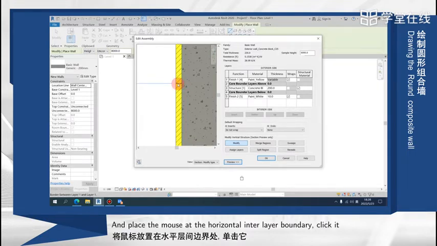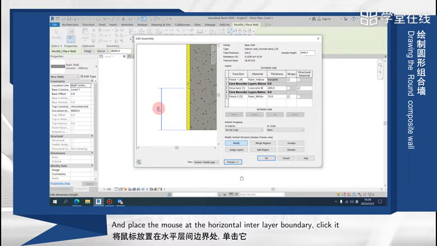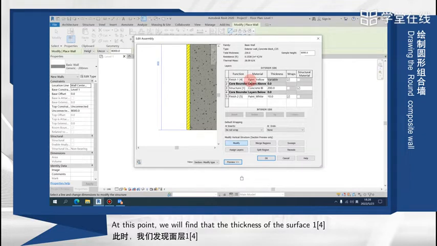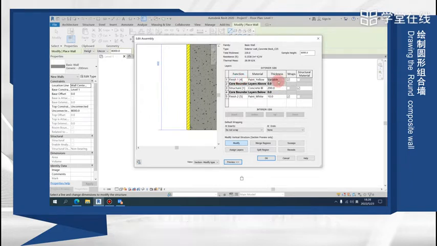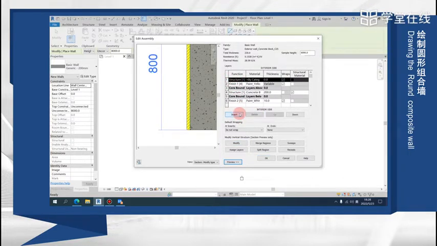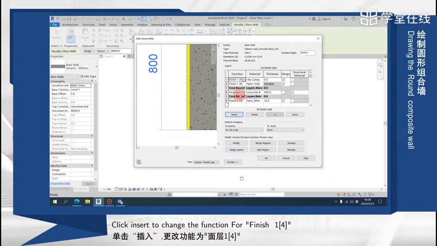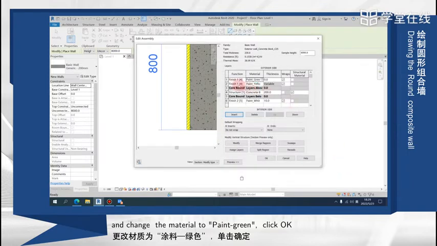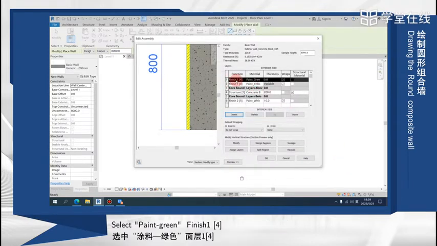Click Modify Vertical Structure, click Modify. And place the mouse on the horizontal interlayer boundary. Click it. After that, you can change the size to 800. Enter to confirm. And you will find the thickness of the surface finish 1 [4] becomes variable. Select finish 1 [4]. Click insert to change the function to finish 1 [4] 2. And change the material to paint green. Click OK.